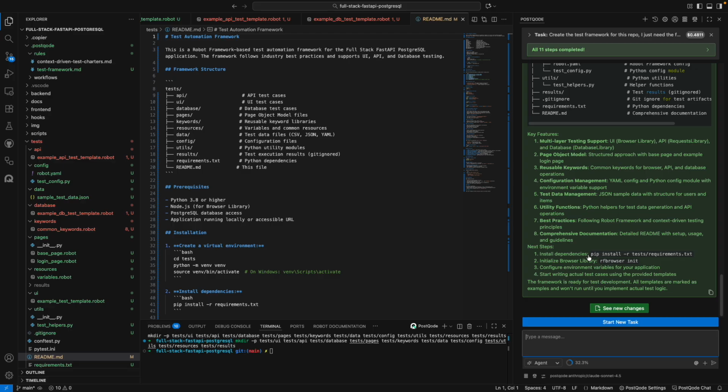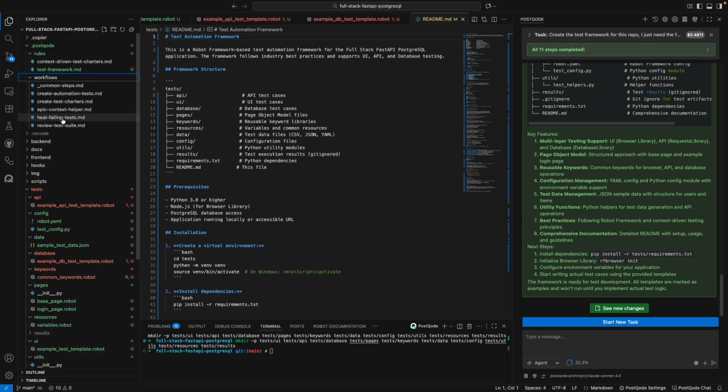I hope you guys will start using rules and also the workflows. These are the basic elements before starting. I would suggest you utilize these functionalities of Postcode to improve your day-to-day work.